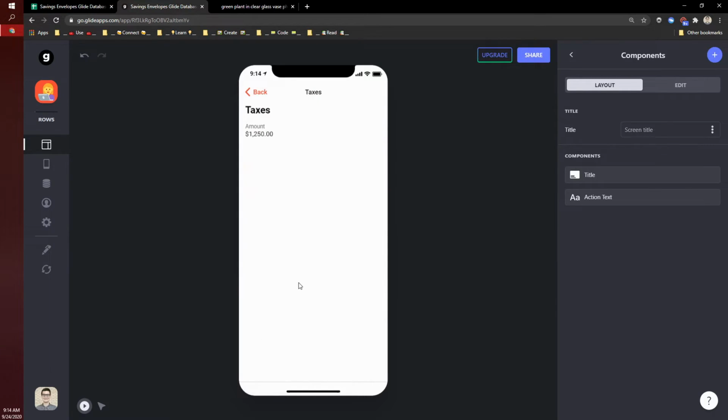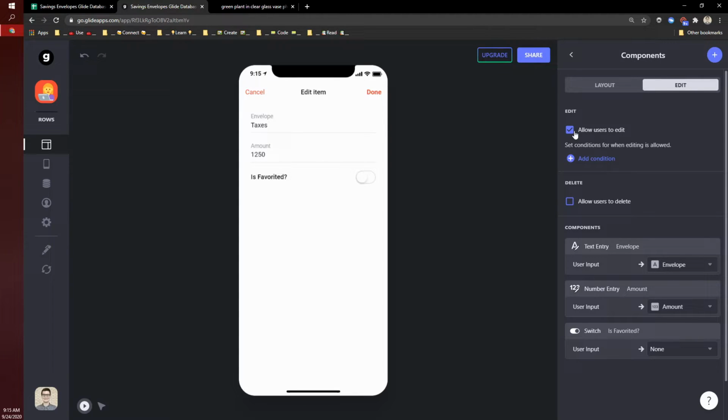If I click on any of these, it's going to bring us to a details screen. And it's really easy to edit this in Glide. You just come over to edit here and turn on allow users to edit. Now this automatically adds this is favorited switch. I'm just going to exit out of that.